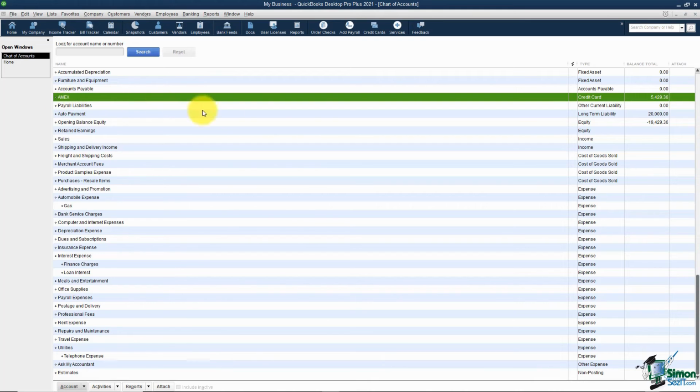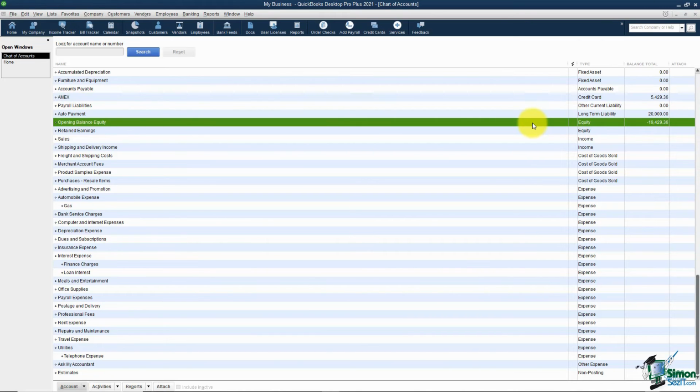You should be able to look at your credit card at any time and see the balance due on that card. The next type I want to mention are your equity accounts. Think of the word equity as equal. One that you'll definitely want to set up is owner's equity and owner draw.